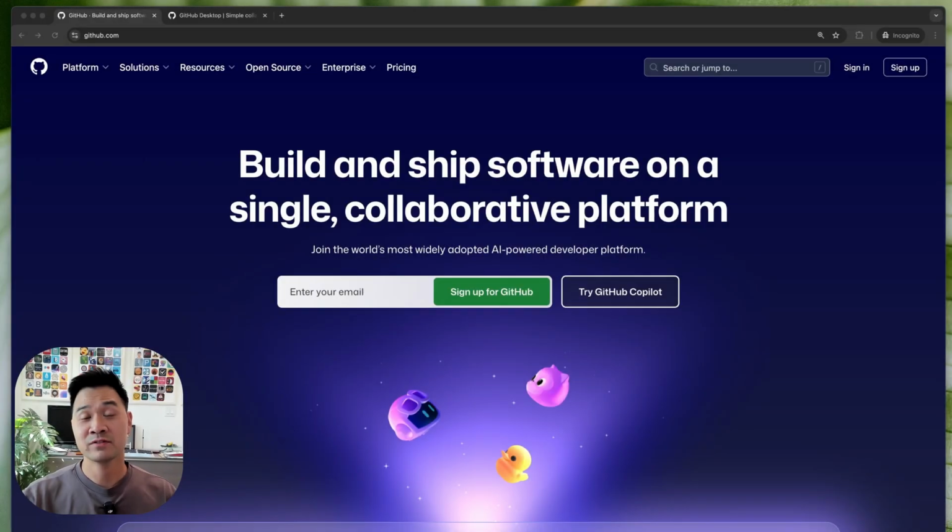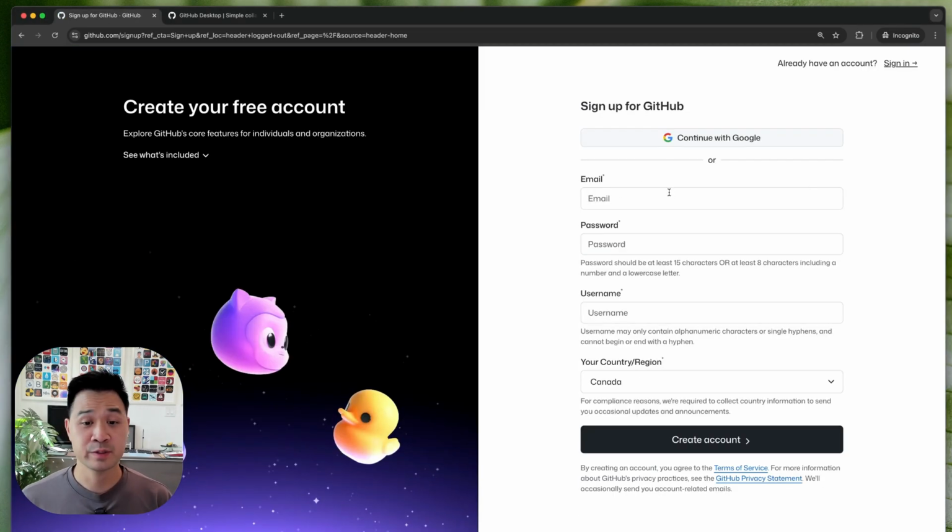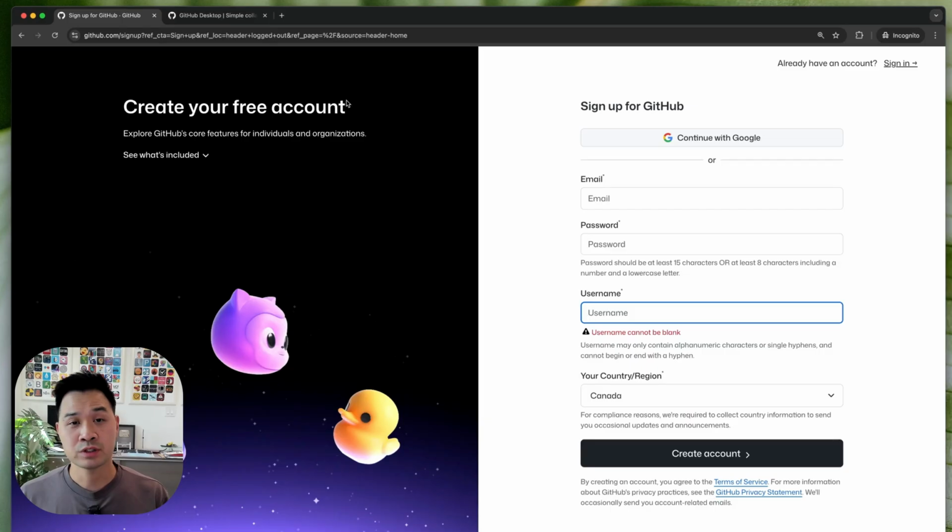All right, step one, you have to create your free github.com account. So go to github.com, click on sign up. You can even enter in your email right here. I'm sure it'll just bring you to this page. You gotta add your password, your username, and your country, and go ahead and create your account. One more thing, if it gives you options on what plan you wanna select, just select the free plan. That's all you need.